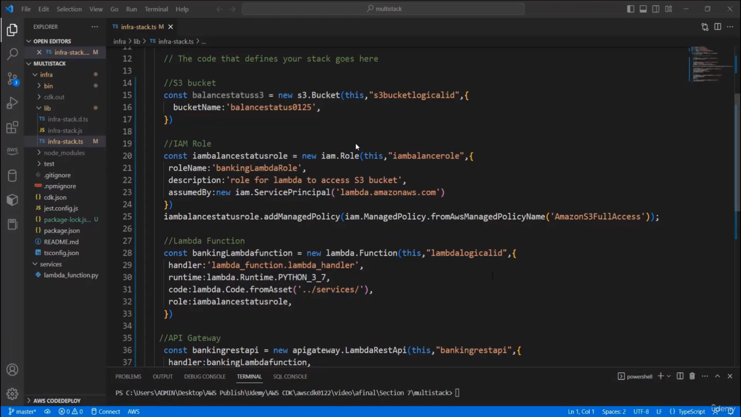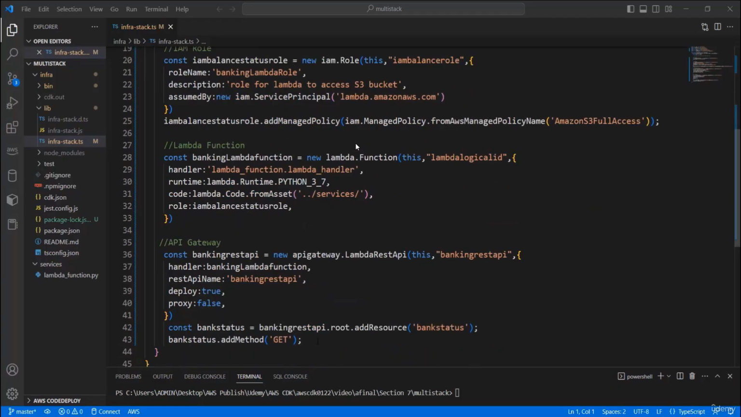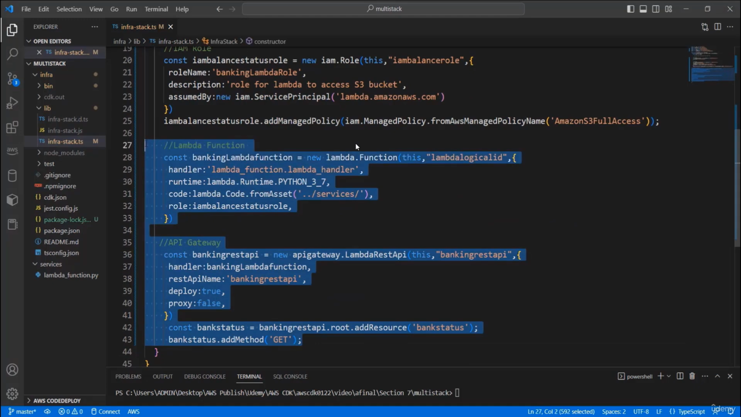Okay, now let's see this in action. So rather than writing the whole code again, I have taken the same use case that we had deployed earlier using the API gateway, Lambda and S3 bucket. What I'm going to do is create two stacks, one with IAM role and another one with S3 bucket. So I'll get rid of the rest of the code on API gateway and Lambda function.